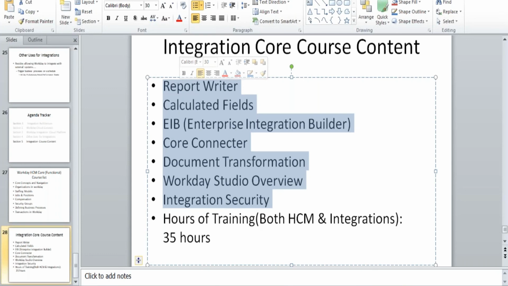Each topic will take 4 to 5 classes. Report writer will take 5 classes. Calculated fields will take 4 to 5 classes. EIBs 6 to 7 classes, because we need to discuss both inbound and outbound integrations, each tool. Core connectors will take 4 to 5 classes. Document transformation about 2 classes. Workday Studio overview about 2 classes, and integration security 1 class. So the total integration course will take about 20 to 25 hours.